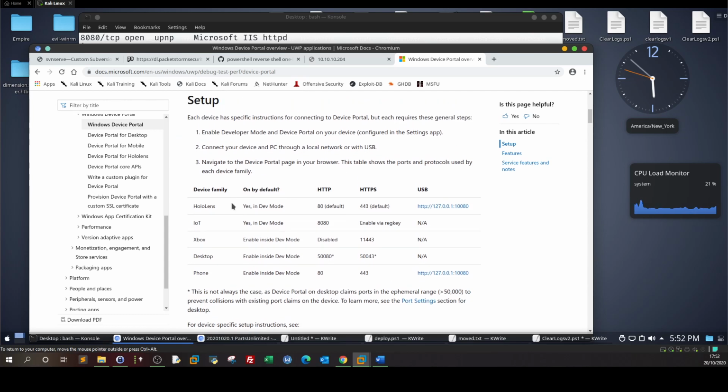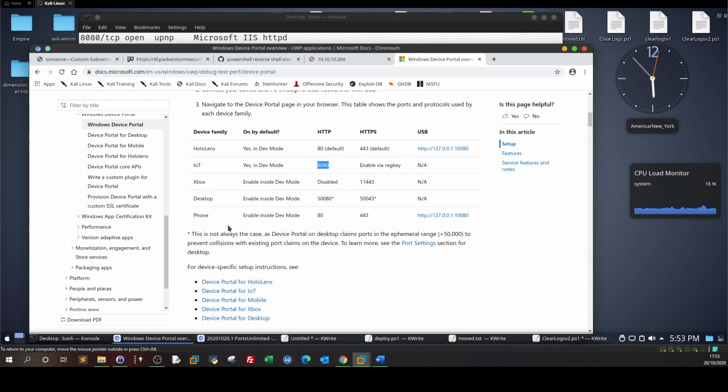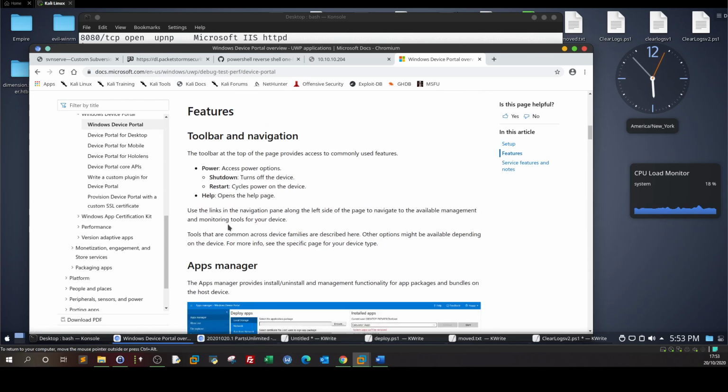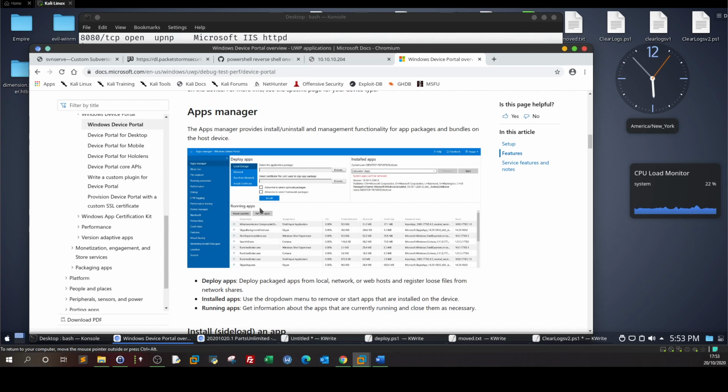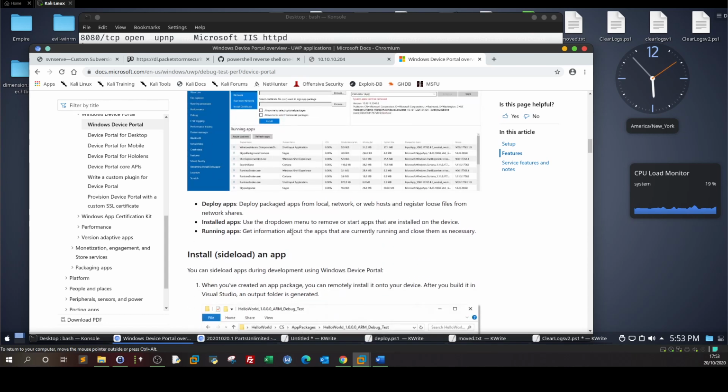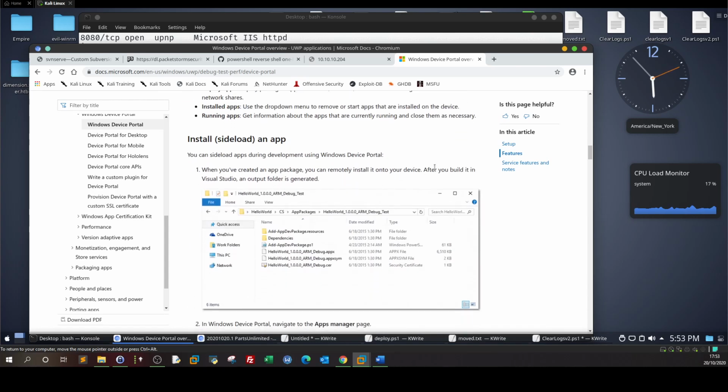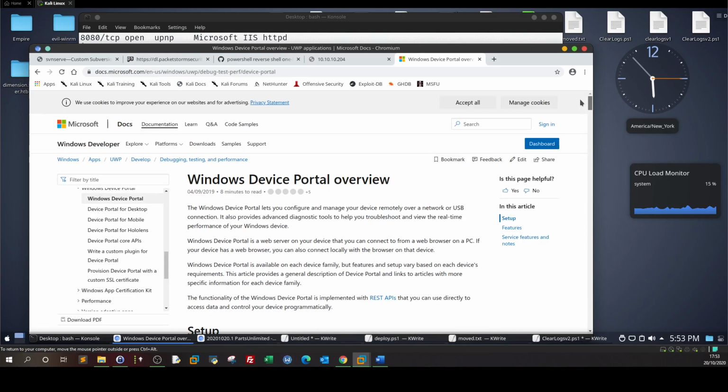So we have some basic info about that. Device family: desktop, phone, Internet of Things. On by default, yes. The port is 8080, as we saw. HTTPS, that's not relevant for us. And this is the application interface, and these are the installation instructions. Okay, so that is not for us for now. Now we have got some idea about how this thing works.